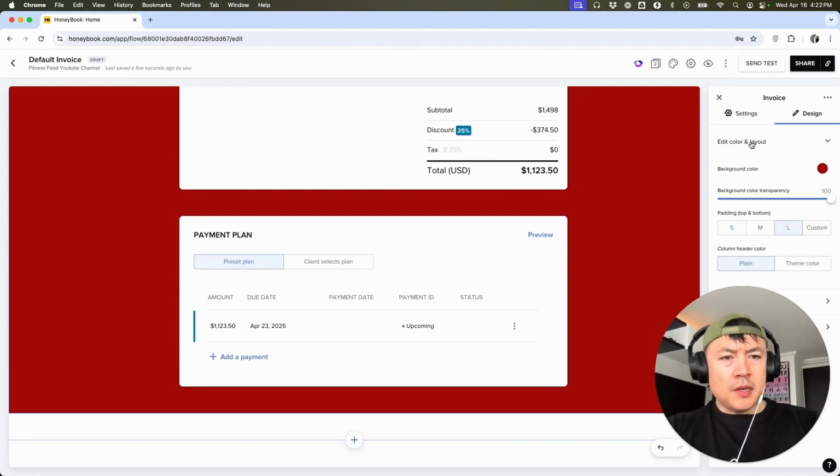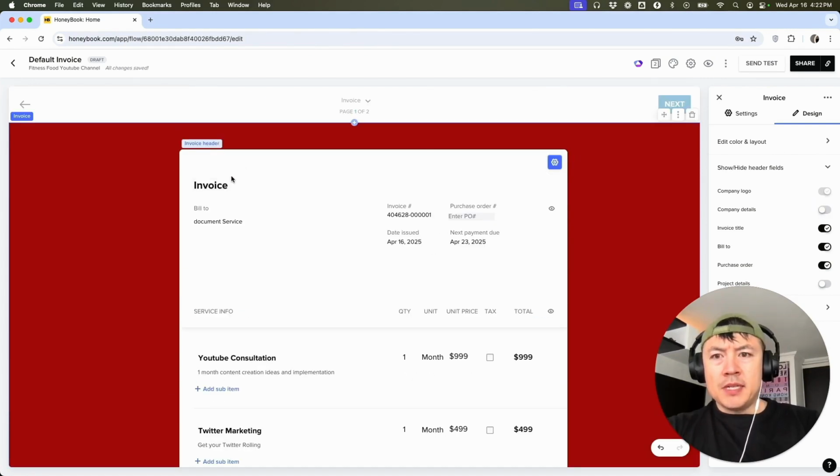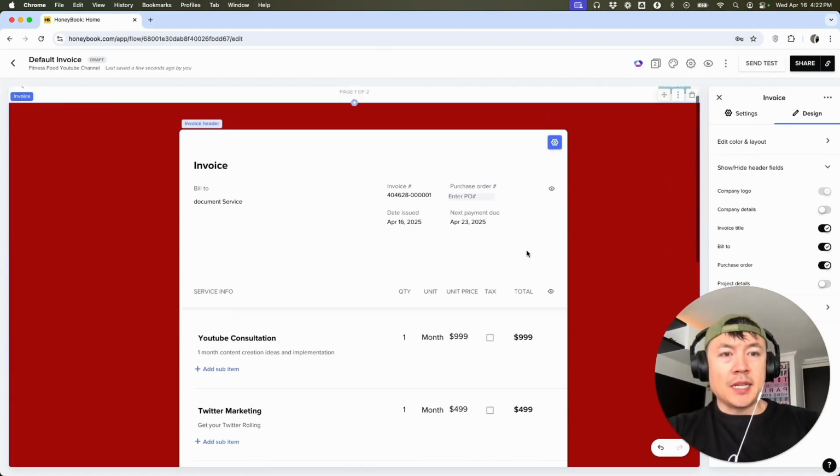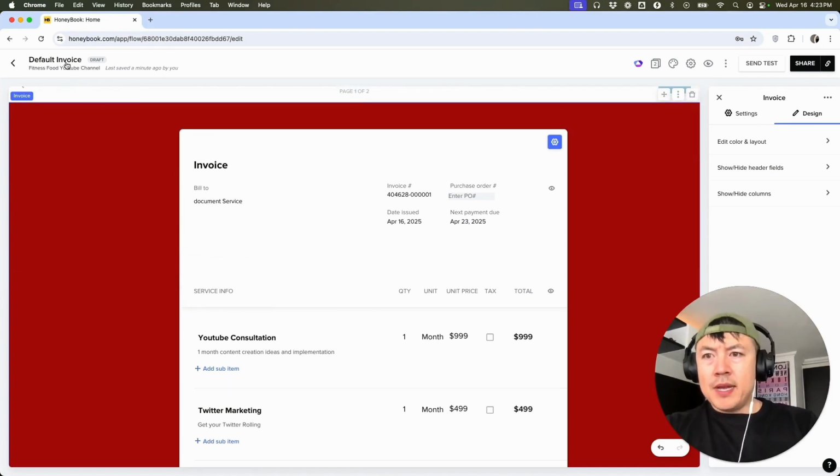I like the large. And let me close this down, edit color, and jump over to show and hide header fields. So maybe I don't want to display my company details, so I'll close that down. Now you can see my company does not appear here on the top left. So you can play around with it, depending on what your business is or what you like aesthetically. Okay, and lastly, what you want to do is go ahead and rename this.